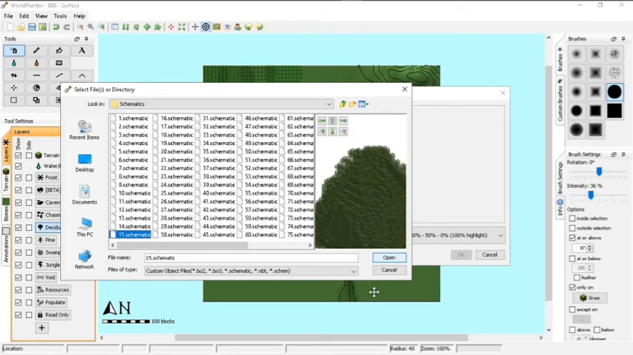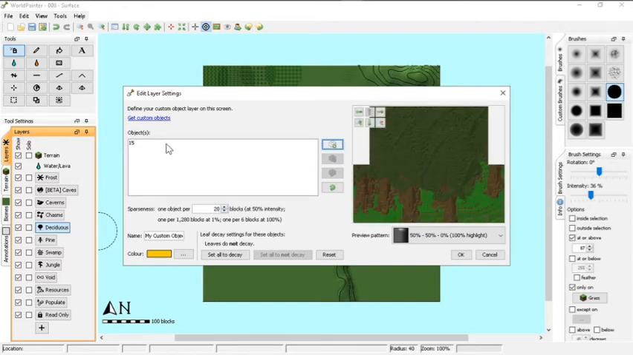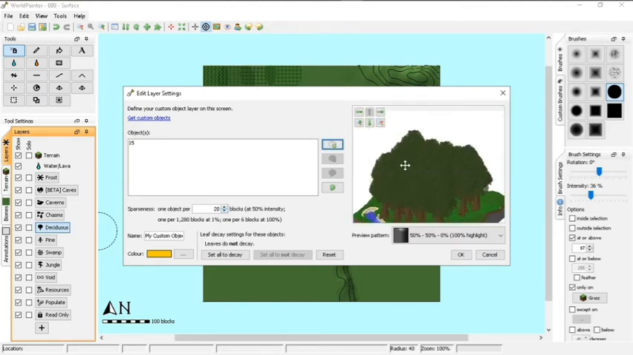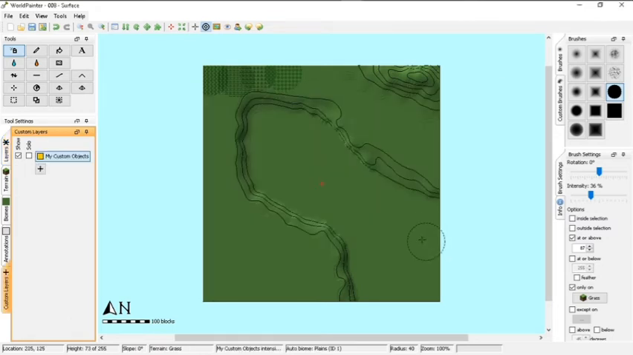Yeah, I'll use this one. Okay, so you're gonna press open, and then you can put this however many blocks. If you're using multiple trees, I would suggest you put it to 500. As you can see here, this is what it would look like, very cramped. Then you're just gonna press OK.